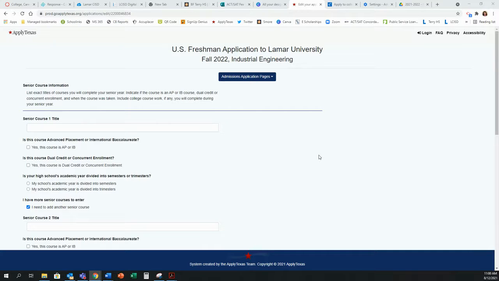If it is a concurrent credit course where you are not receiving any high school credit, then it doesn't have to be entered because it's not a course that you are receiving high school credit for. Only the courses that you are actually receiving high school credit for. So you're going to enter every single course on this screen.